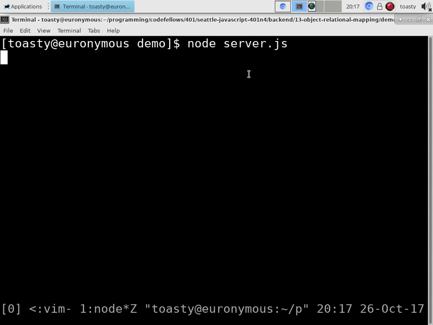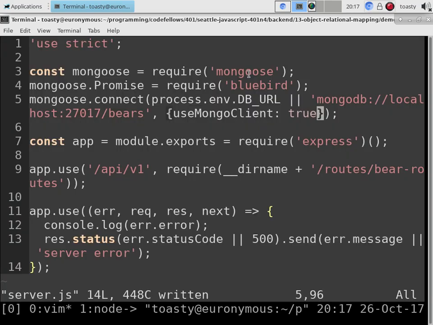Alright, or didn't you start from index.js? Yep, but I did my Mongoose connection from here.